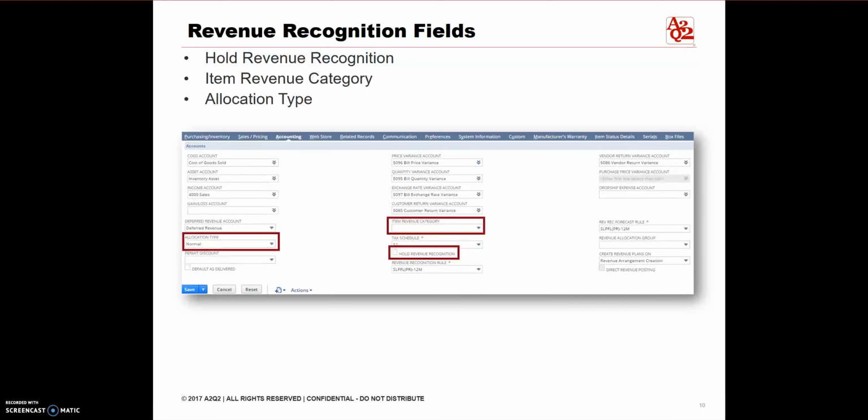Allocation type. Select an allocation type to associate with this item on sales transactions. The default value is normal. The options for allocation type are: Normal. Revenue allocation for the item follows the fair value price list. Exclude. The item is excluded from revenue allocation. The item discounted sales amount is the revenue amount.